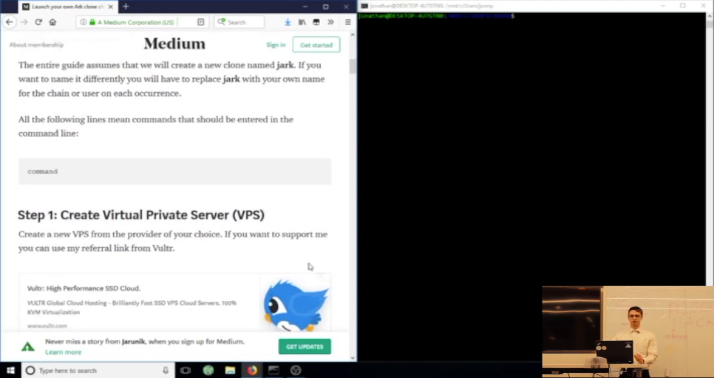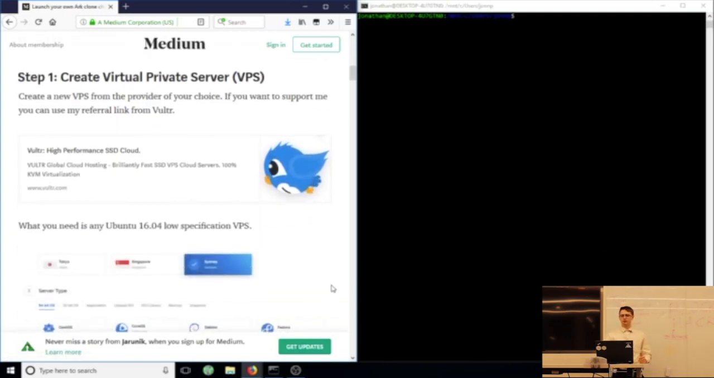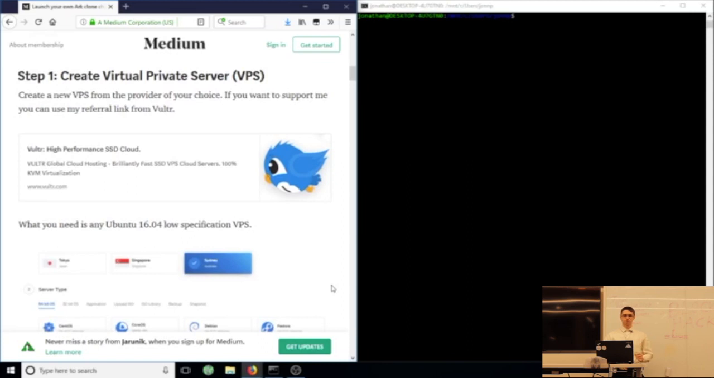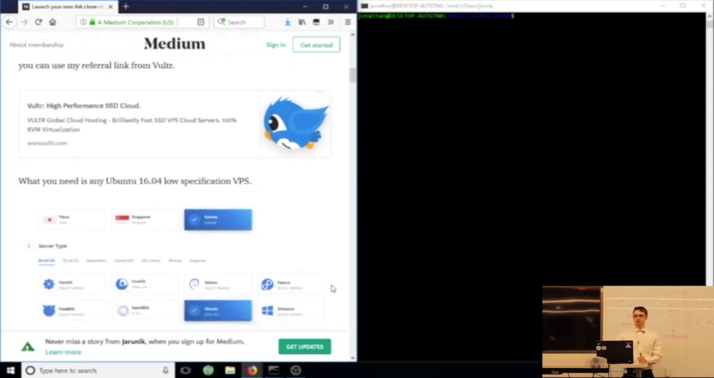The reason that's important is once you are running the blockchain, it's a lot simpler if it's on its own dedicated server, so it's not interacting with any of your other programs. In the tutorial, they recommend using Vultr, which is a pretty cheap option. You can, of course, use whatever private server, dedicated server, or partition you want.